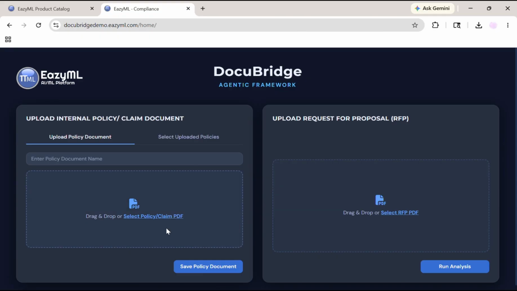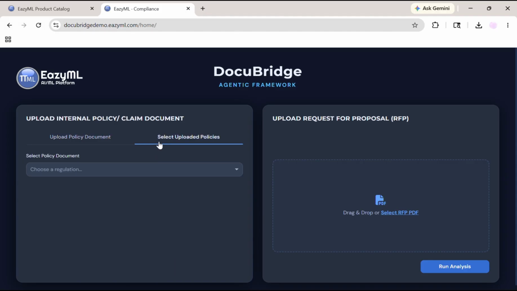As you can see, there's a section on the left to upload internal policy documents. You'll want to upload and select the internal policy documents for your company that you are referencing here. On the other side, you can upload the RFP. Then, to get your results, hit the Analyze button.